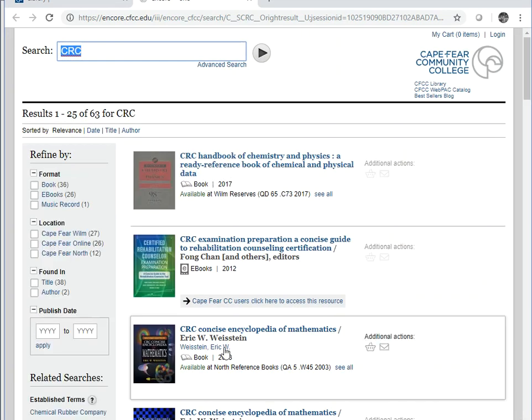When I do that, a couple of things will pop up. Anything with CRC in it will show. And here it says CRC, Handbook of Chemistry and Physics, a ready reference book of chemical and physical data. That's pretty good. And here it says book, right? So that means that they have this available at the Wilmington campus. It's on reserve. And if I ever want to go in and look at that book and maybe find information out of that book for a different class, then they're going to have it for me.